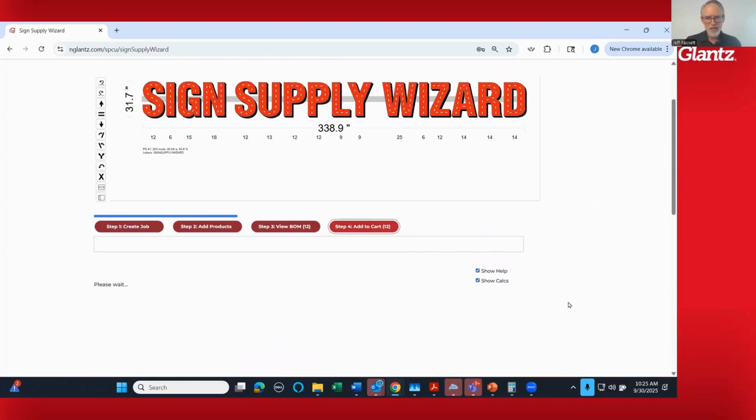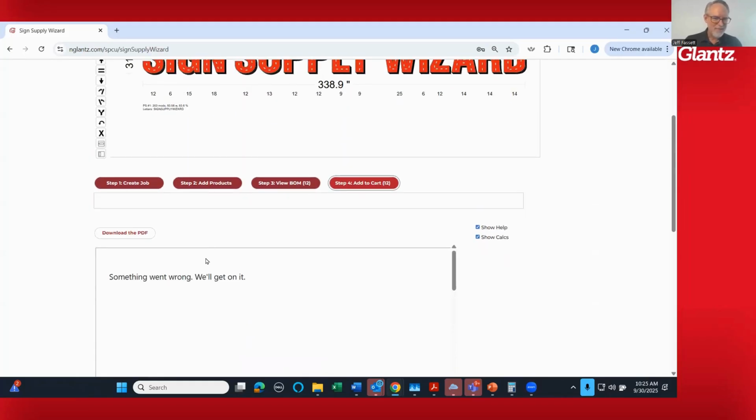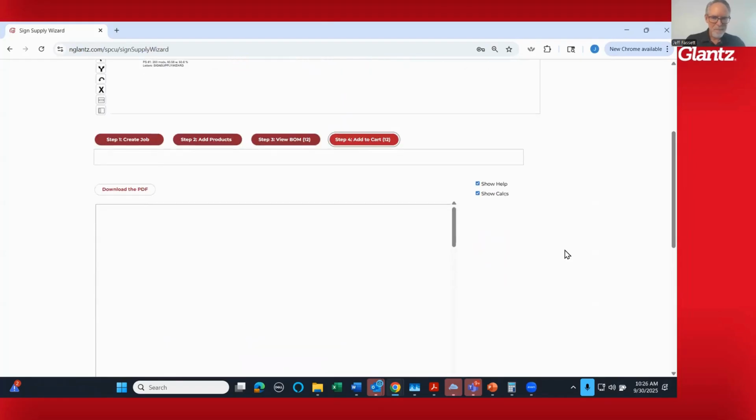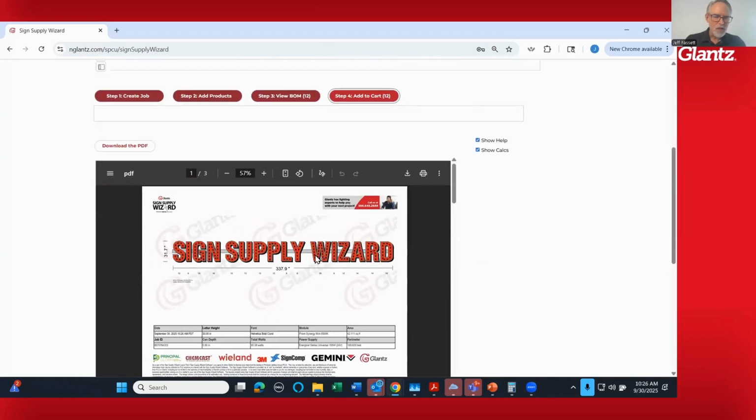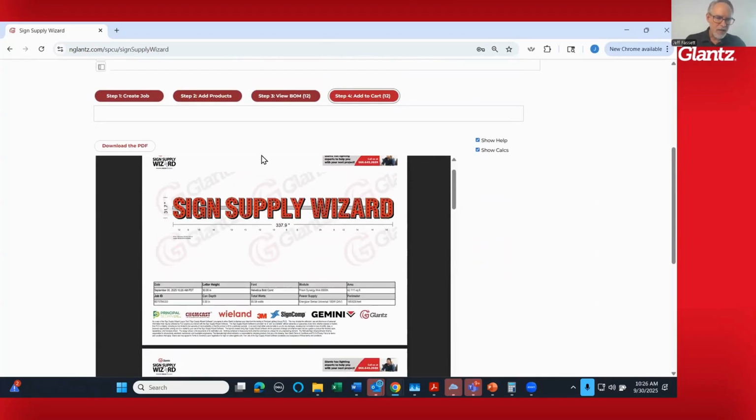And so a couple things happen when I do this. So we transfer all those products into the Glantz cart, and we create a PDF. Hopefully we create a PDF. Something went wrong on the PDF. Let me click on this again, see if I can generate that PDF. There we go. So here's what it looks like coming into the PDF.